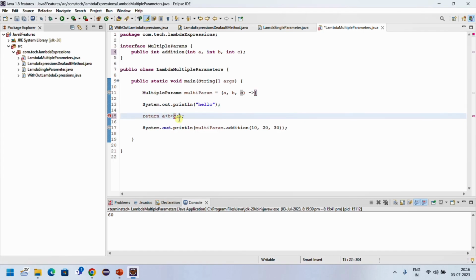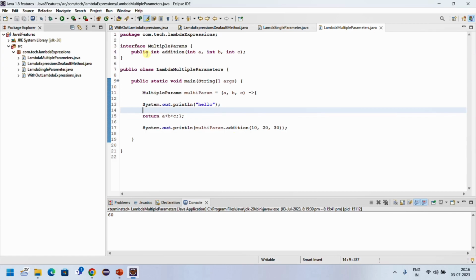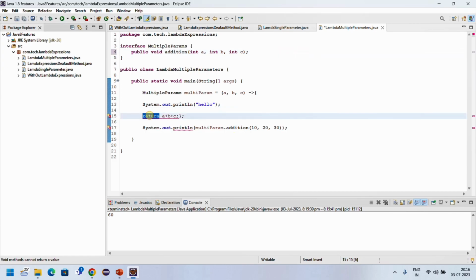And a semicolon. Now suppose we add void and try one more time. See, it displays something like an invalid assignment operator. If we display only one value, then it will display. But if you are doing some addition, subtraction, or any calculation operations, the return type is mandatory.